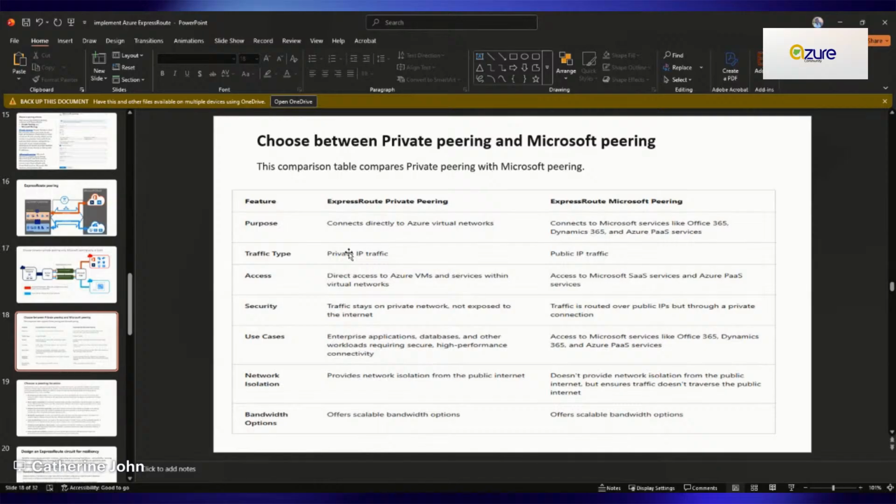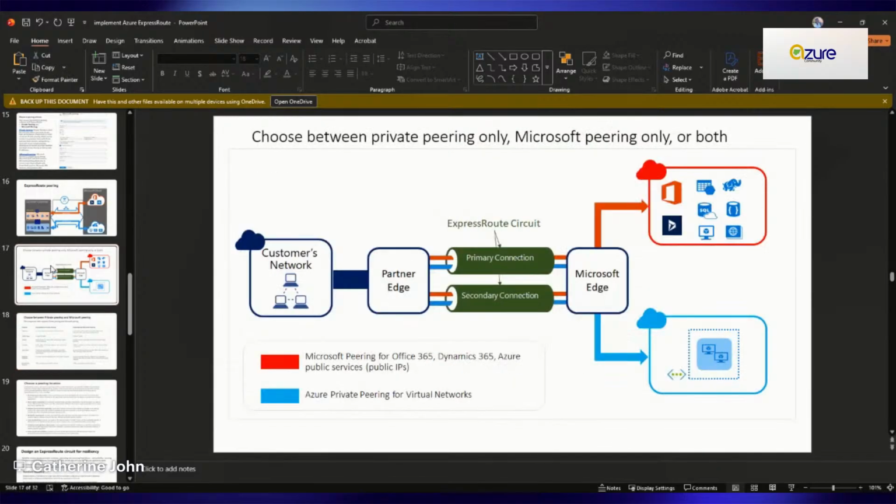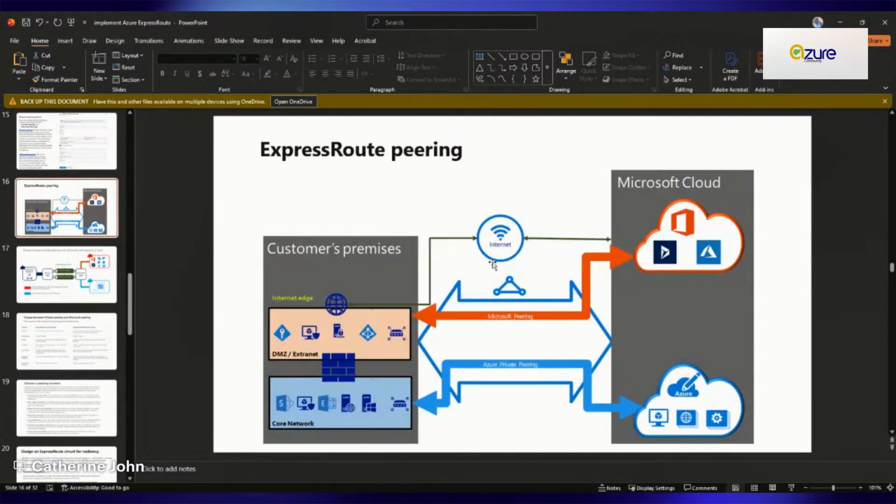Then when it comes to ExpressRoute private peering, it's suitable for, let's say, your virtual machine. You can use the private IP of the virtual machine to connect to the Azure Virtual Network. In terms of traffic type, you know that this is private. Just like the name implies, private IP is private. And when it comes to Microsoft, you are using the internet for that. You can see it here: this is the workload in Microsoft Office 365 and all of these things, and you are connecting with the internet. When it comes to your virtual machine, you know that you're using private peering.